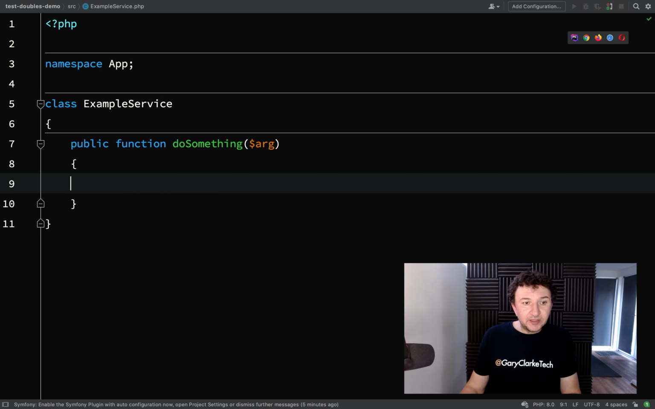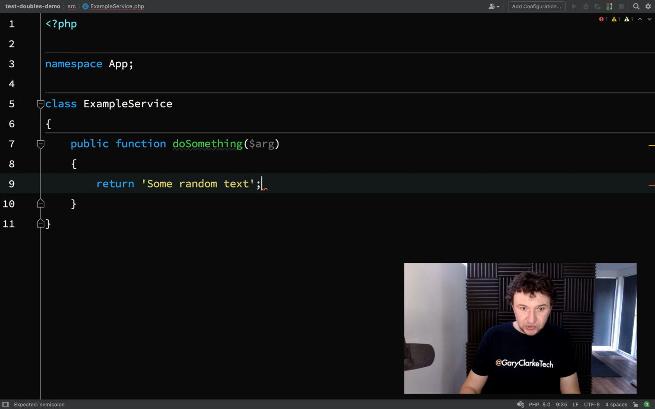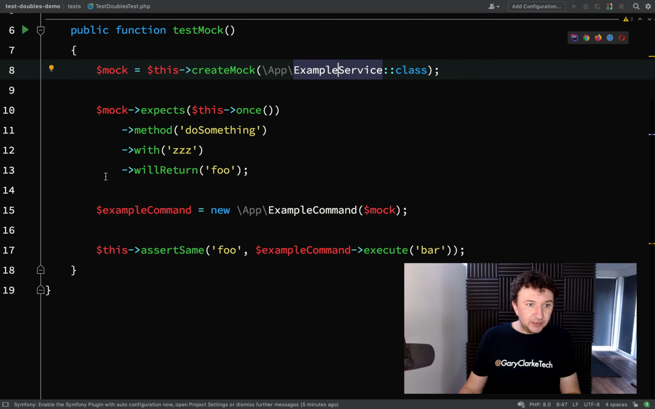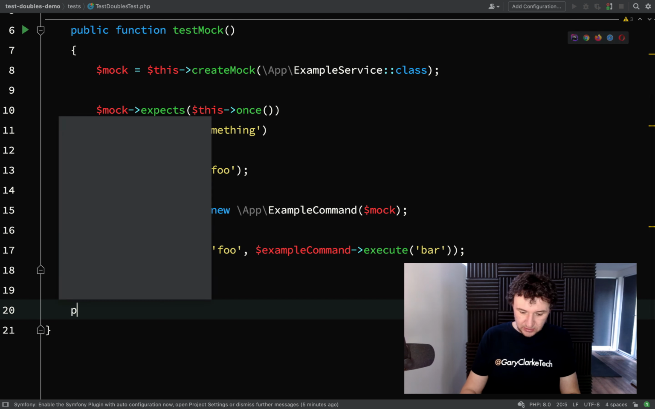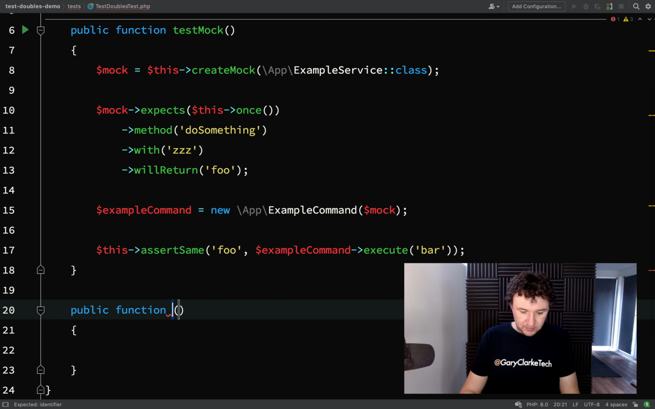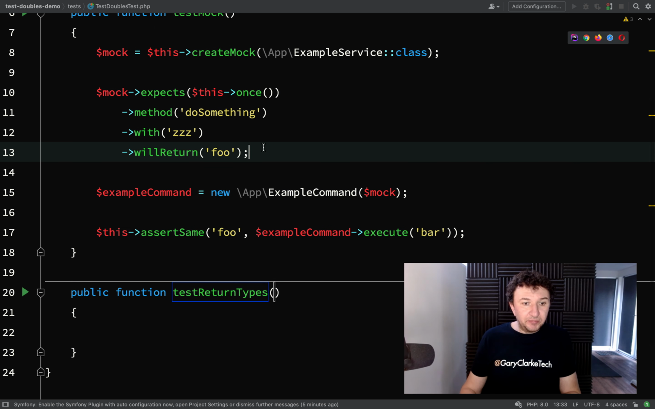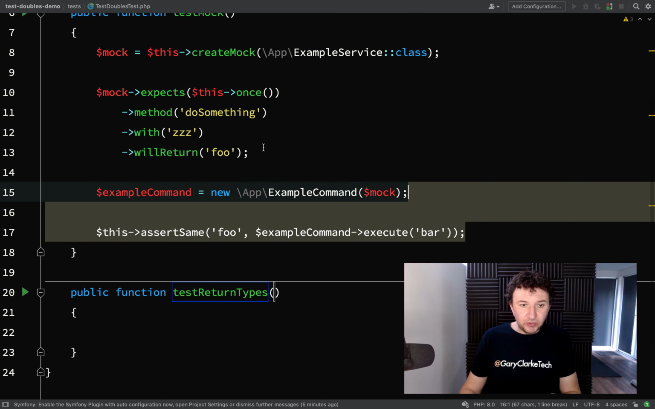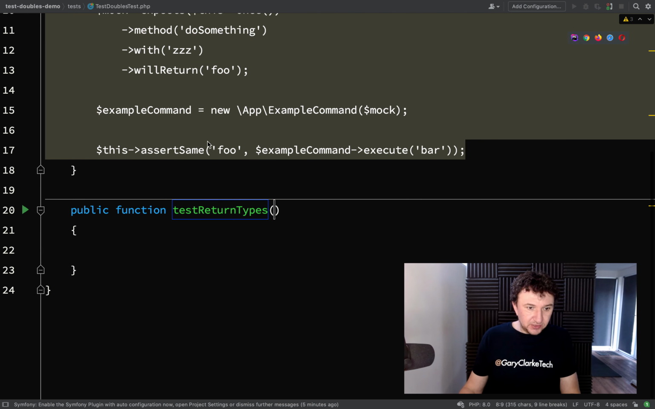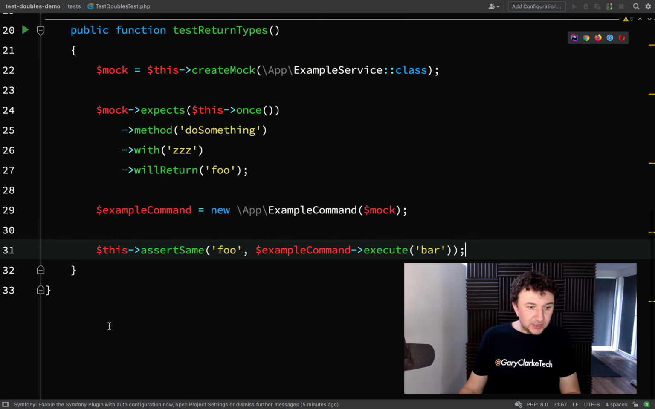So what I'm going to do with the example service, the do something method here, we're just going to return some random text. And this is really just to demonstrate to you that the internal body of this method won't actually be triggered, it won't be hit. So we'll go and create a little test method to demonstrate this. And so I've just called this test return types. Let's actually go and borrow a little bit of code. What I'll do is I'll borrow all of it and then we'll just edit out the parts that we don't actually need. So I'll paste that in there.